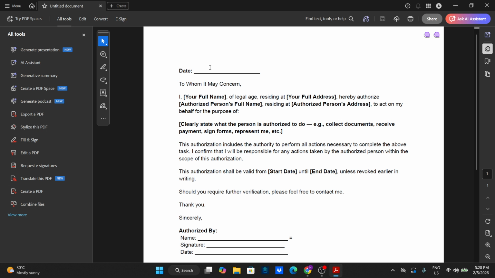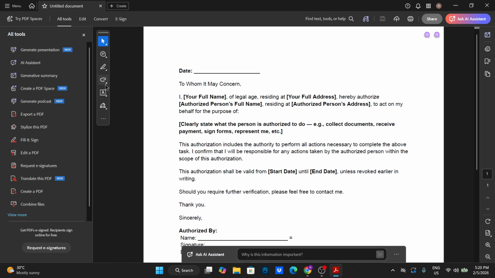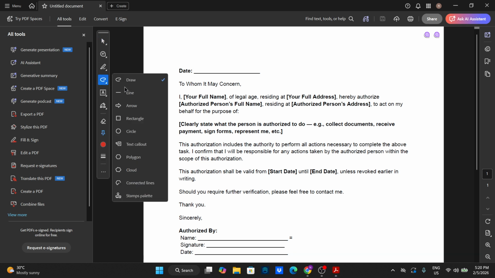With your PDF on screen, turn your attention to the toolbar along the left side. This vertical strip houses the annotation and drawing tools you'll use. Find and click the Draw Freehand option. When you select it, Acrobat reveals a small palette of shape tools. You'll see choices like circle or ellipse, rectangle, polygon, cloud, and more.